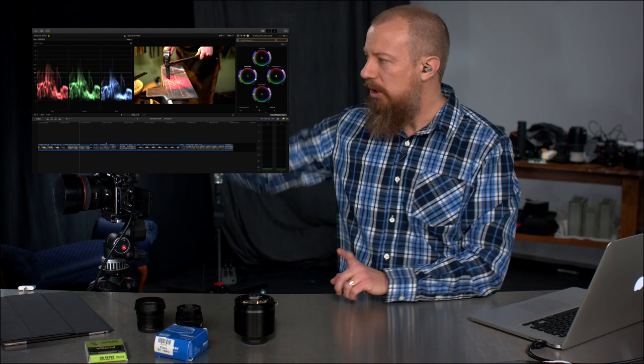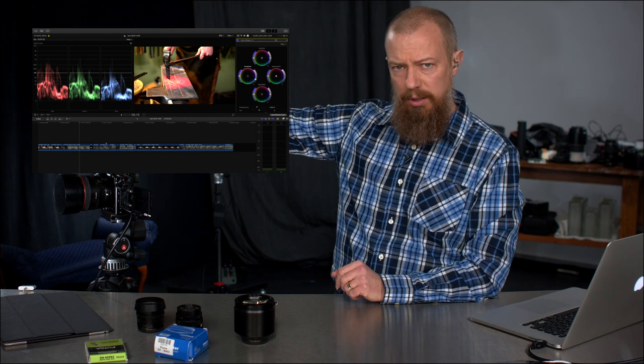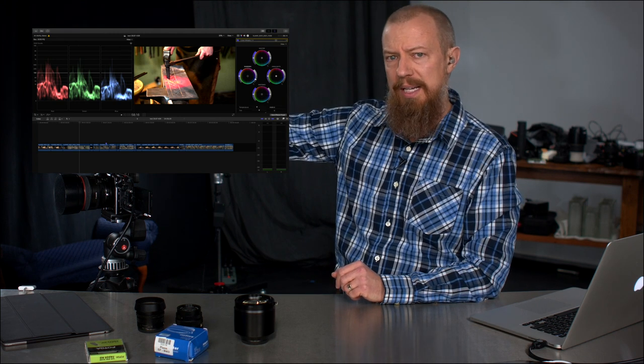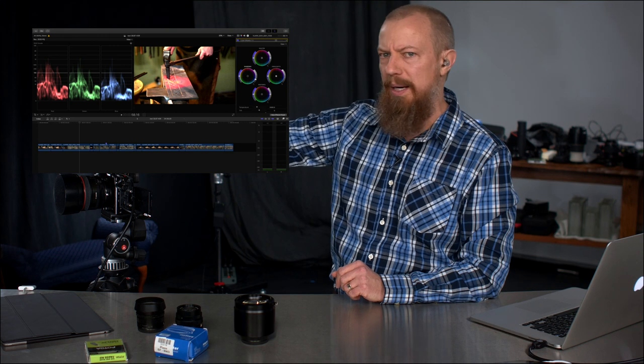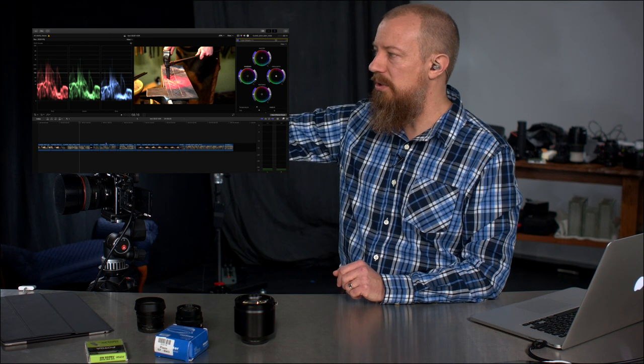In theory, you can use this as an HDR monitor. I haven't gotten that to work. I'm going back and forth with Atomos support about that right now. So that's kind of a weird thing that I don't know why that's not working, but I haven't gotten that to work. In theory, you can use this Ninja Inferno as an HDR monitor. We'll leave it at the theory for now.